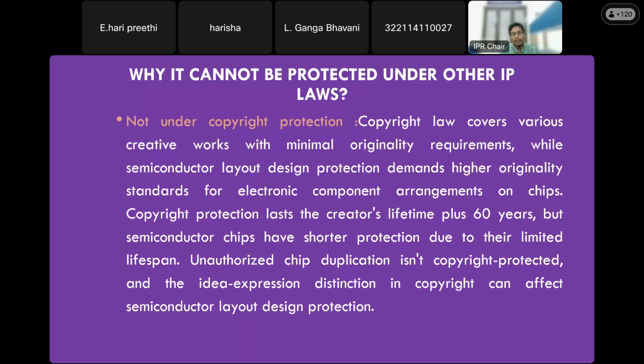Normally, if you take a patent, it is 20 years from the date of filing. And if it is a design, it is 10 years plus 5 years. And if it is copyright, what is the protection for the copyright? Lifetime plus 60 years. But semiconductor chips have shorter protection due to their limited lifespan.